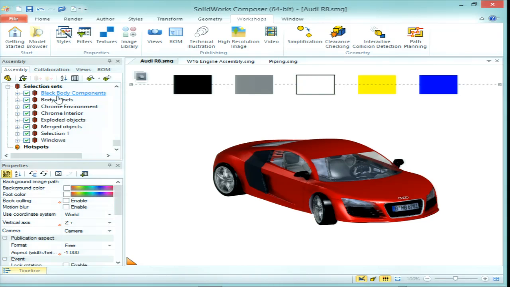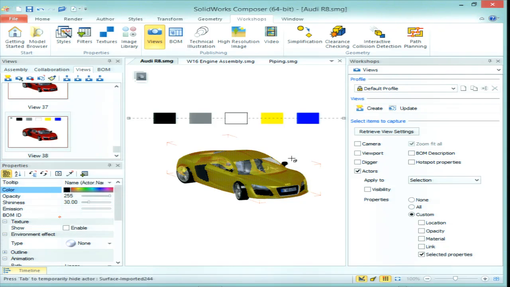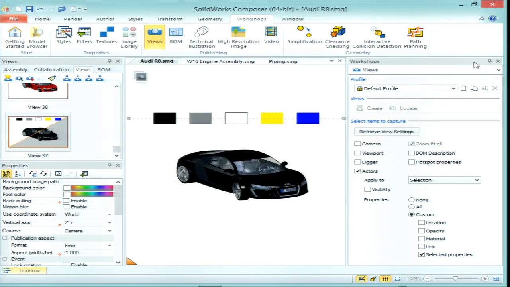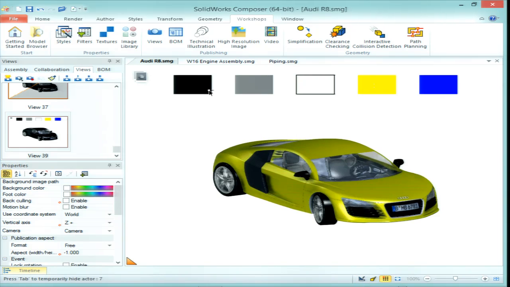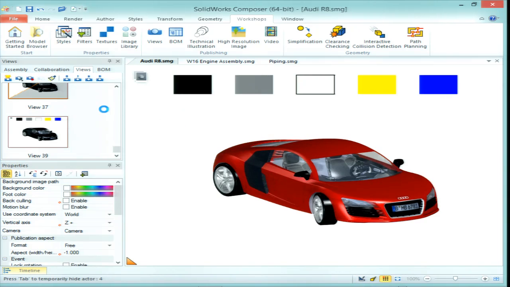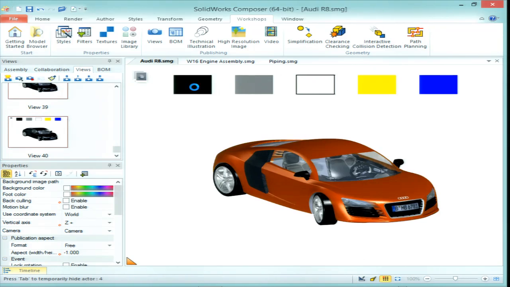So I come in here and choose my body panels again. Go to my views workshop. Change the color there. Say when I choose only the color of it, click create. Okay. So yellow, black. Oh, that's red. Why is it red? Anybody see what I didn't do? I didn't make it a button. All right, there we go. Yellow, black. That's red. Again.